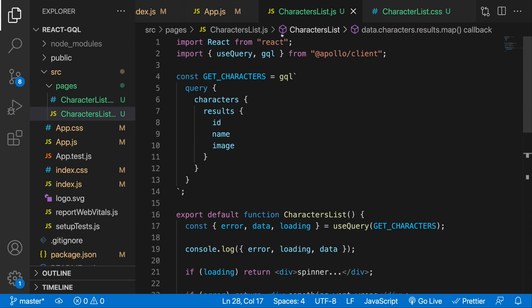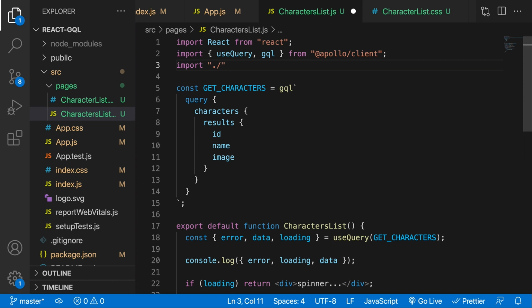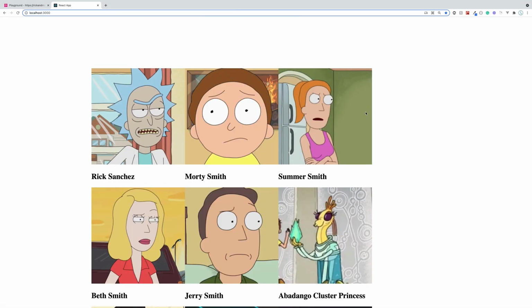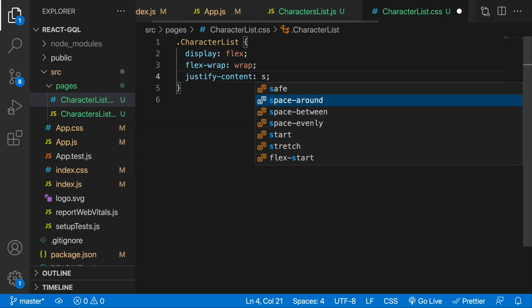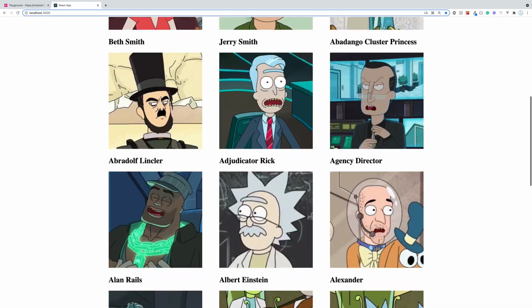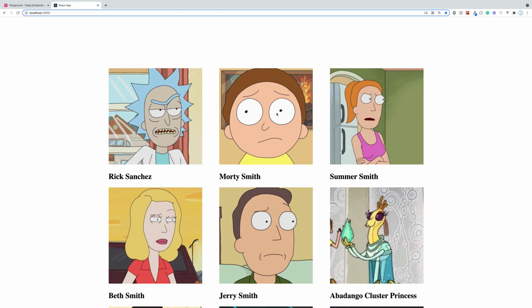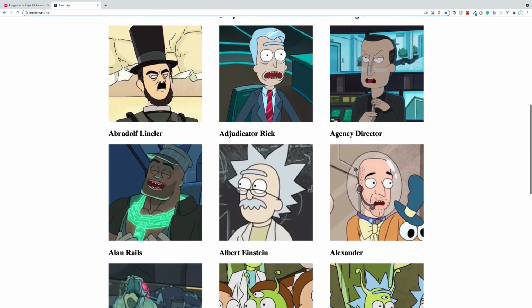And then in here, what we're going to need to do is import character list.css. So now we have this. We can also do something like justify content. Let's do space evenly, so we have nice even spacing. Wonderful. So you can see here we are able to actually query this data from our client-side application, which is amazing. You can see here we can have a nice spinner state, and we can fetch our data.